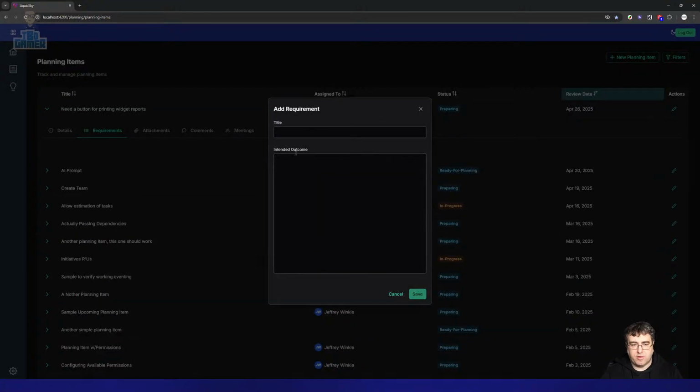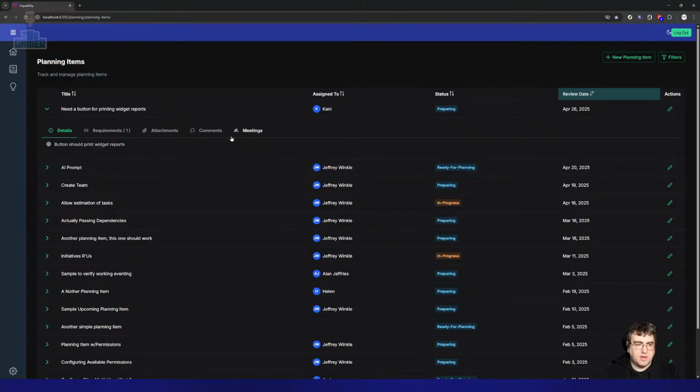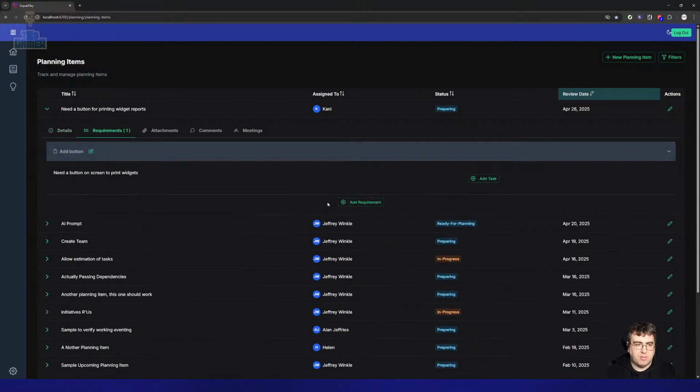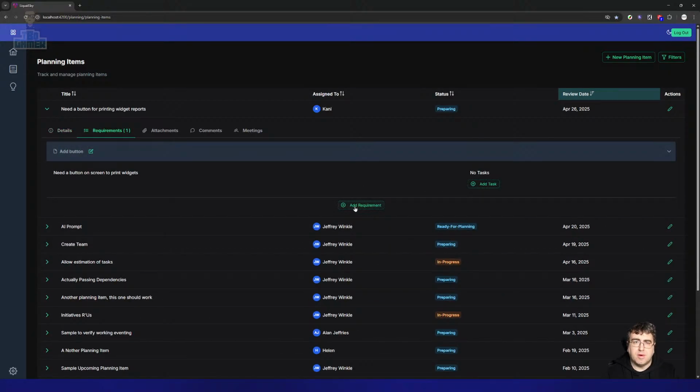So again, to your point, right? Add button. Oh, need a button on screen to print widgets. If that's the requirement, right? That can't be worked on. You can't pick this up as a piece to work on. Developers have to review it, and developers have to task it. So developers have to ask questions. They can't just say, okay, here's the screen, do this, and verbally relay that. It's just not going to work.